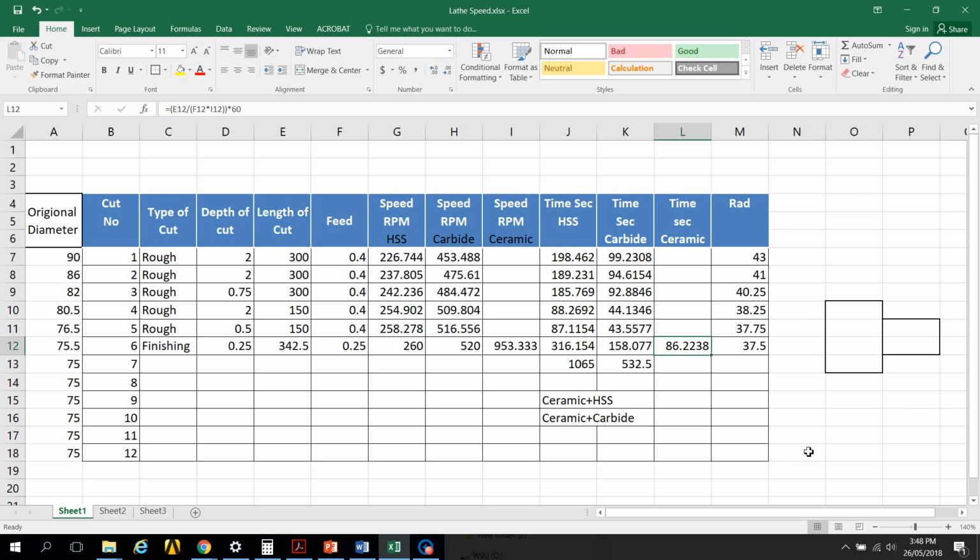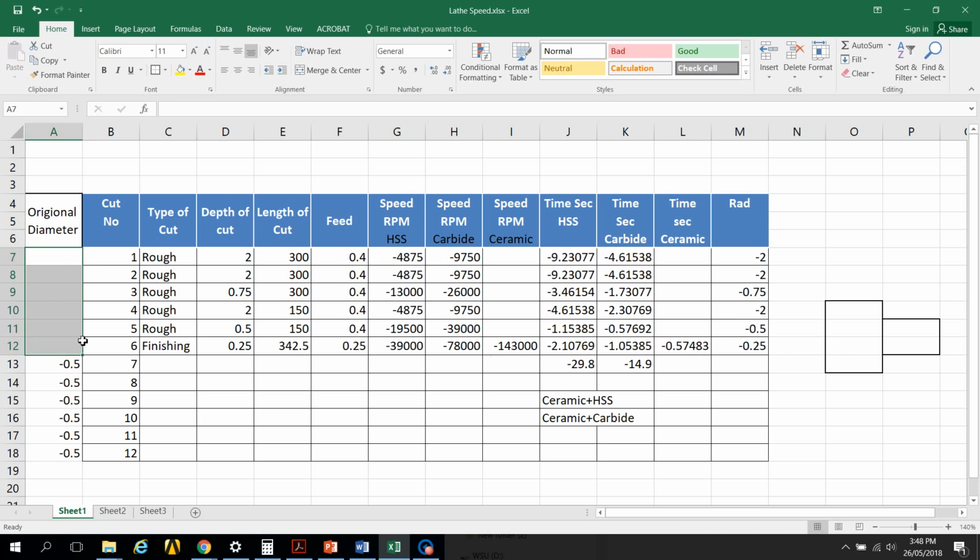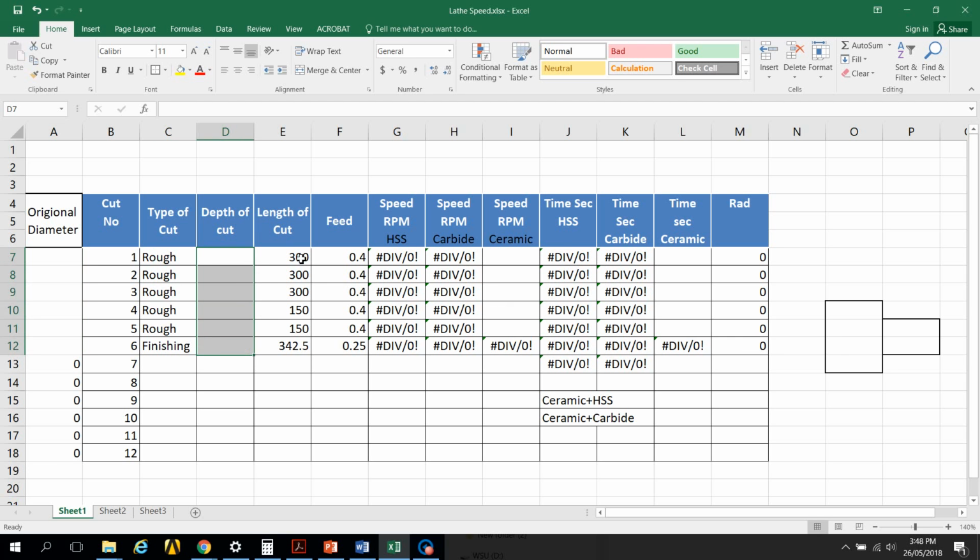Hello, and welcome to this tutorial. We're going to explain how to use the calculator to work out the lathe speed and the time required to do the cuts for different diameters. I made an example here. I'm going to remove everything and start from the beginning. So in my example, I'm going to do the following.